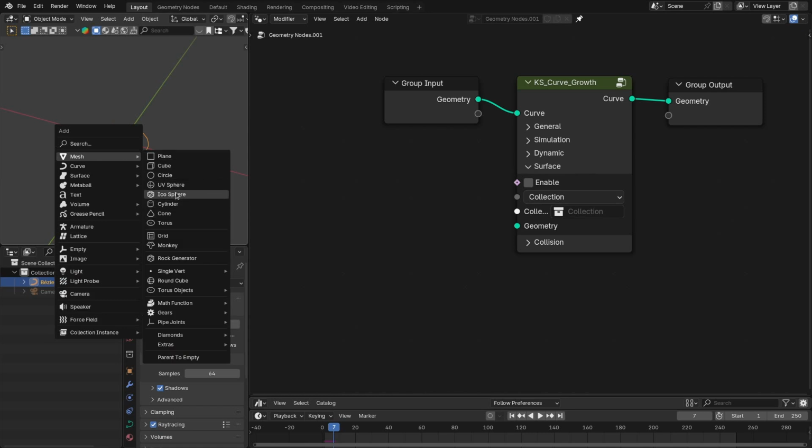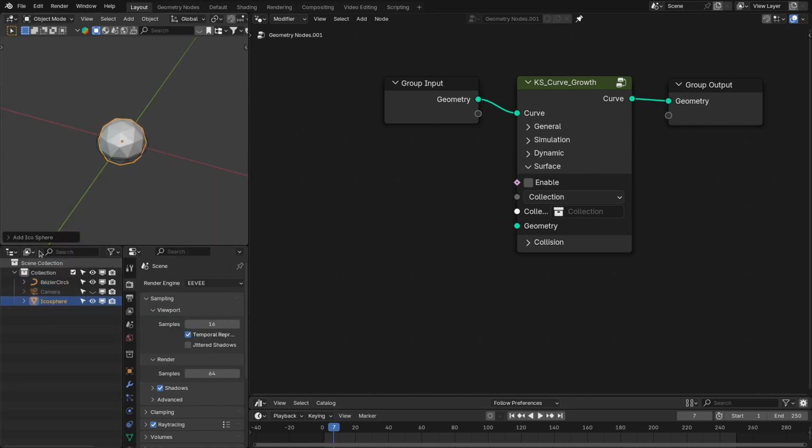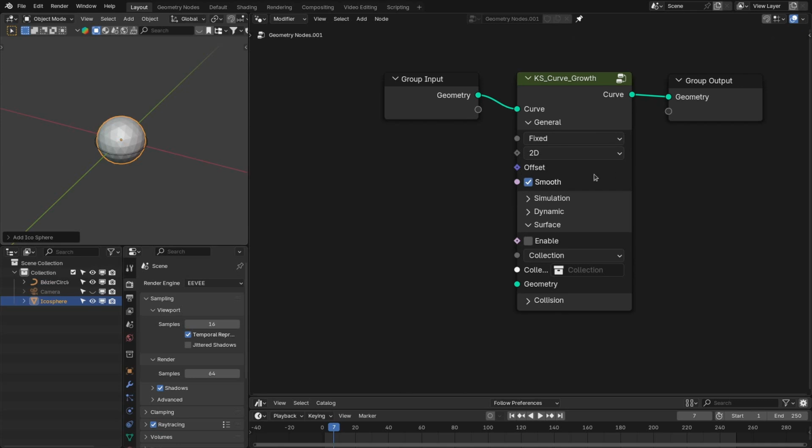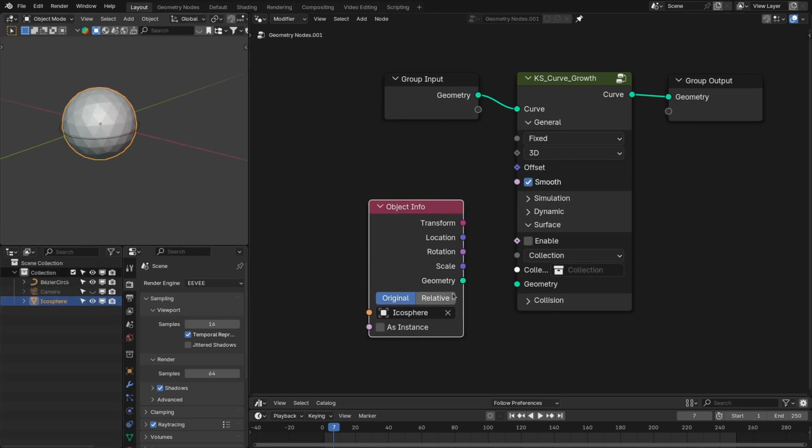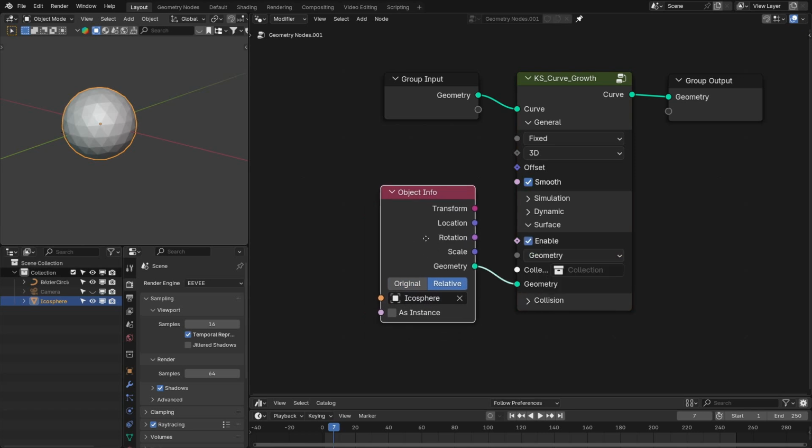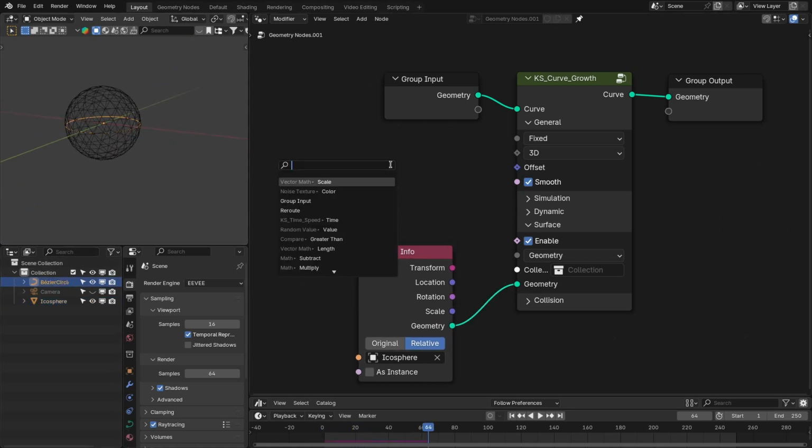So let's add maybe an icosphere, something like that. And then we have to also make it 3D because we want to grow in 3D space. And let's bring the sphere, connect that to geometry. You can also add the collection option, but here we're going to use the geometry. So let me go to the wireframe and see this. Yeah, it's not growing because we have to add the noise offset.